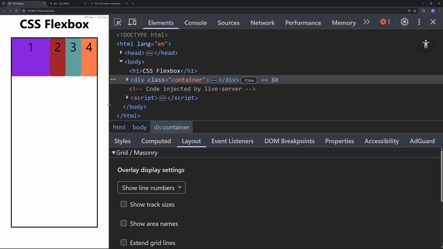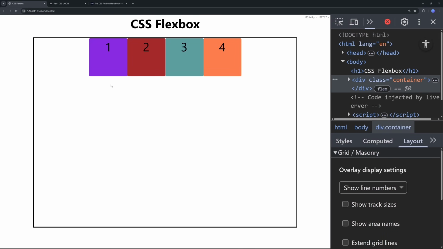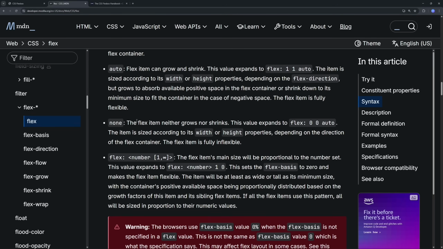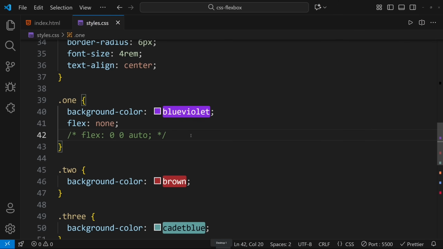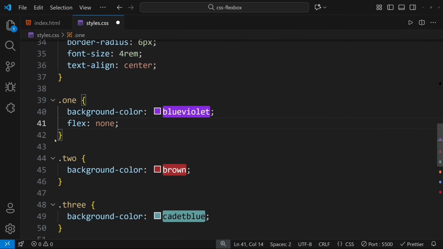So it is not shrinking or growing at all. So this element is not flexible at all. It is totally inflexible. Okay. So by using this value, we can make one flex item inflexible. Okay. So this is how we are using the flex CSS shorthand property.